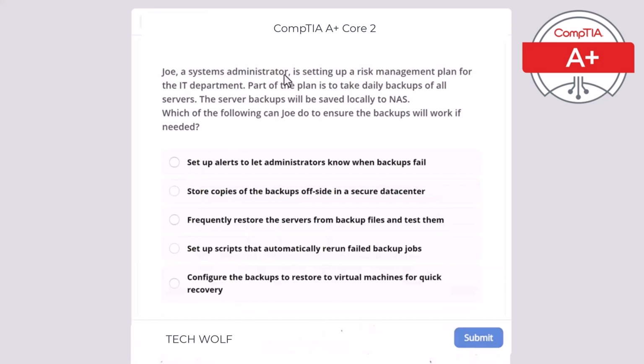Joey, a system administrator, is setting up a risk management plan for the IT department. Part of the plan is to take daily backups for all servers. These server backups will be saved locally to NAS. Which of the following can Joey do to ensure the backups will work if needed?